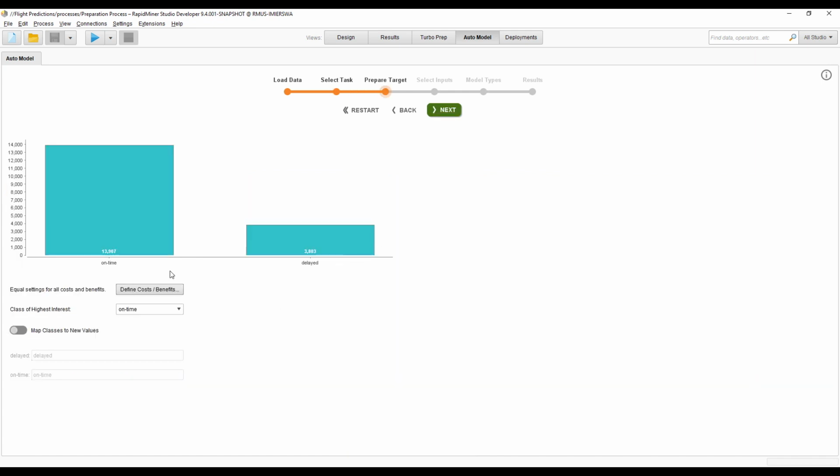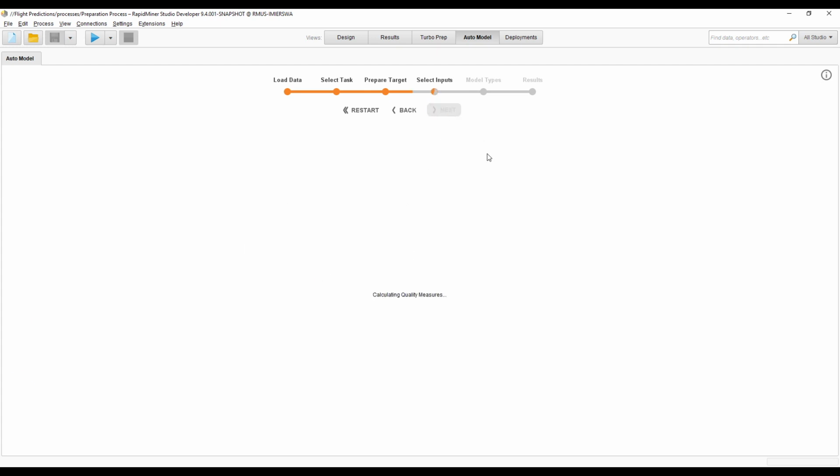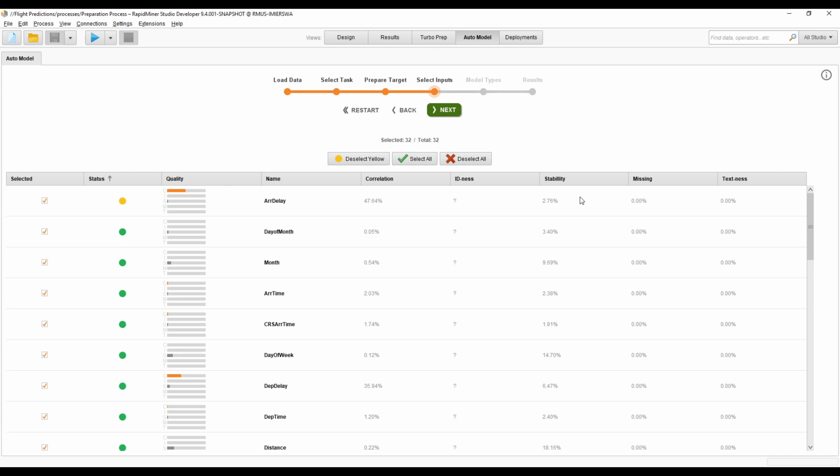We will come back later to this define costs and benefits button here. But for now, the only change I'm going to do is here to tell RapidMiner that we really would like to focus on the delayed flights first. That's what we want to avoid. And this next step here now is what I would call the heart of RapidMiner's Auto Model. I mean, it's not too exciting at this point because we already did so much work in TurboPrep and we cleaned up so much. But here you see the simple traffic light.